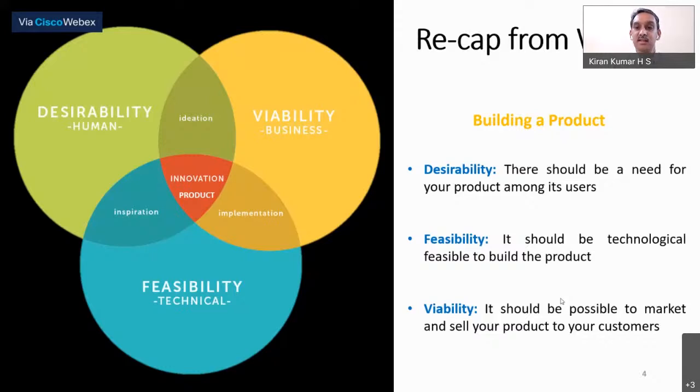And the third part of building a product is the business viability of it. That means you should also know how to take it to market, whom to sell it to, how to sell it, how to make it affordable, how to make it accessible to people. So there are a lot of things involved in the business aspects of it. We are not going to cover that this week. We are going to cover that in the next week. The business viability of your product will be covered as part of week 4 topic. Okay, so this is a little recap.